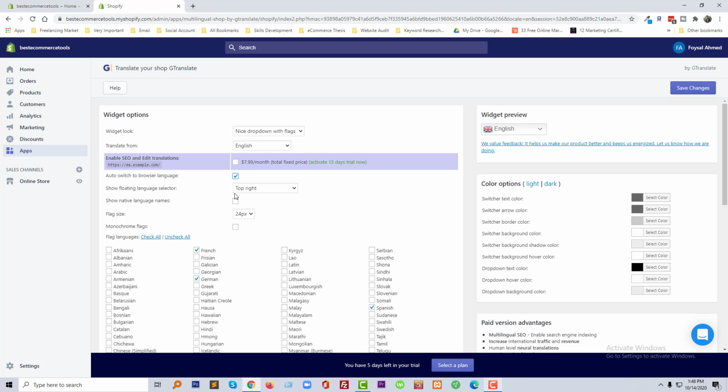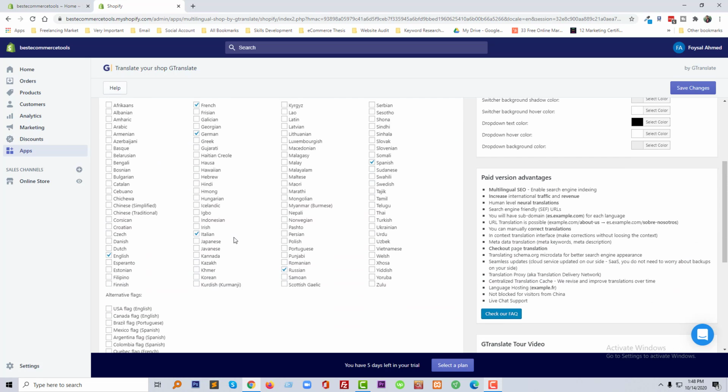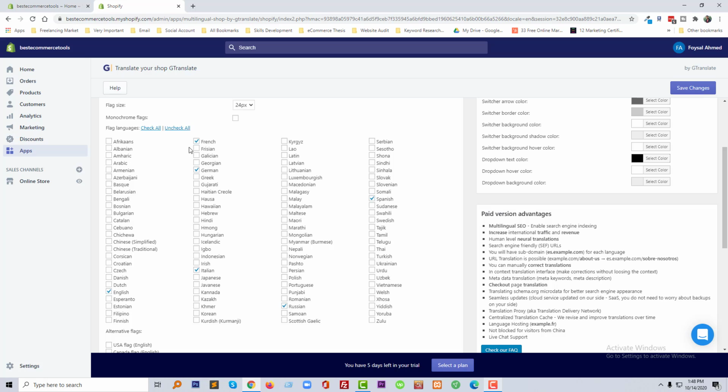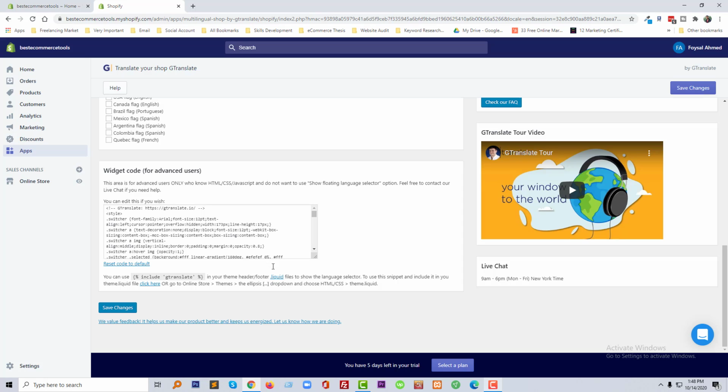Next, show floating language selector, top right, we can change it from here, and show native language name, font size 24. Okay, from here we can select the languages that we want to use or translate. So let me show you. I'm going to select Bengali, then English, French, German, Italian, Russian, Spanish. Okay, all are good. I'm going to click on the save changes button.